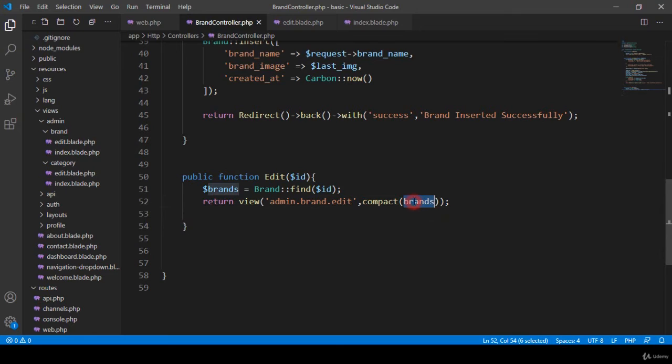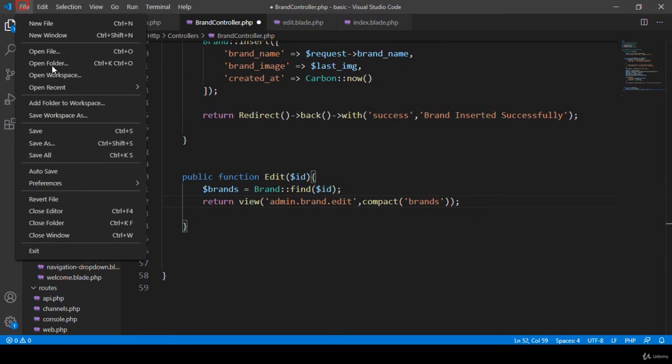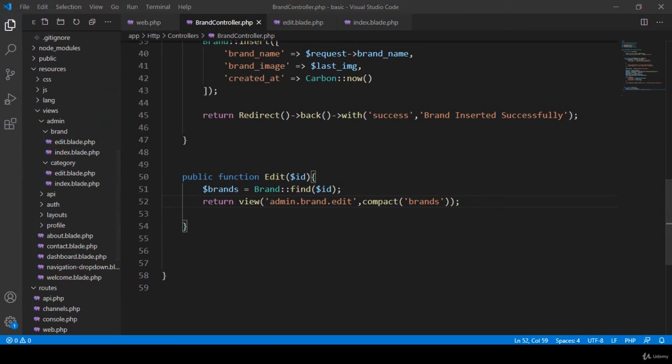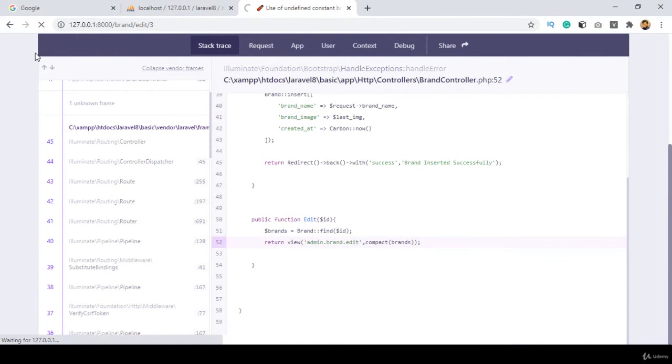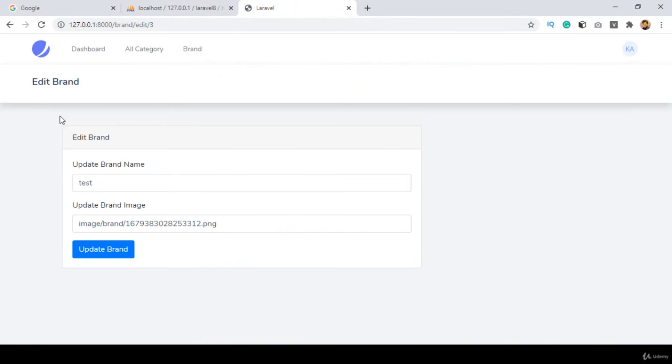You can see I didn't add the single quote, so here it should be as a single quote, and then here we have to pass that brand, right? So that is a silly mistake. Click as a save all. Now refresh it again. Yes, you can see, friend, now it's perfectly getting this text.